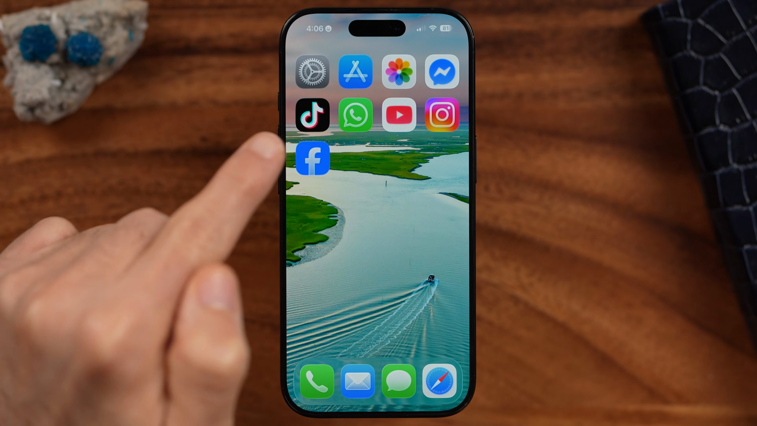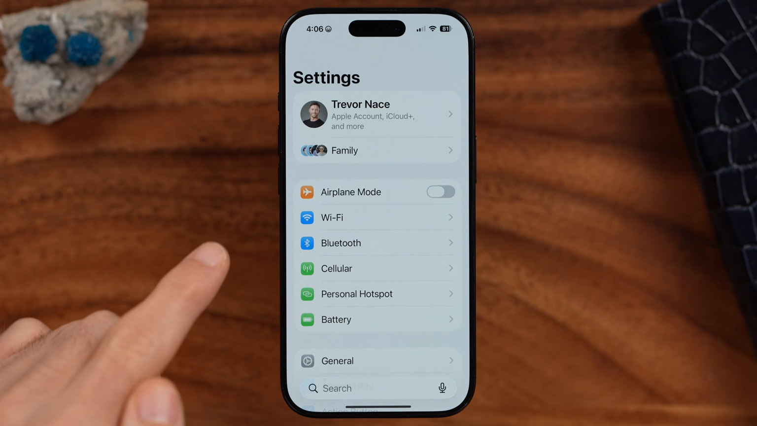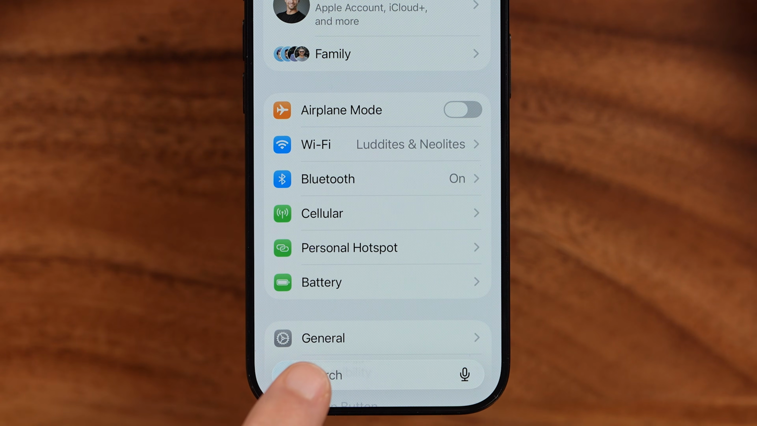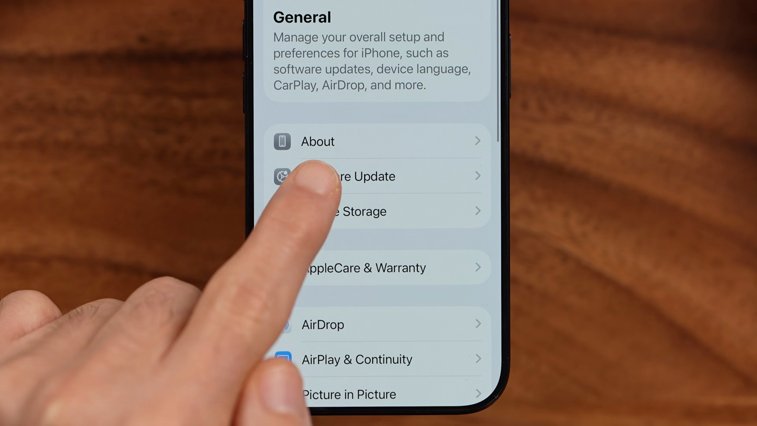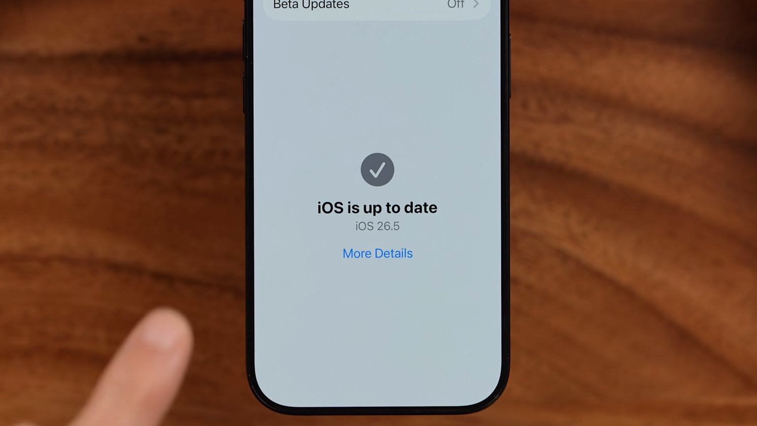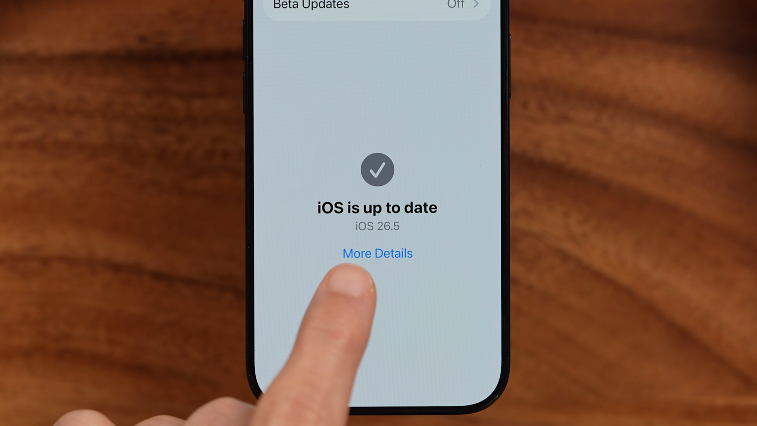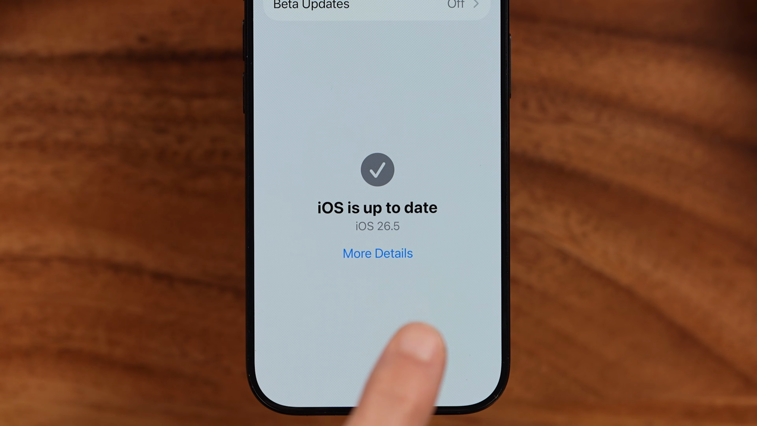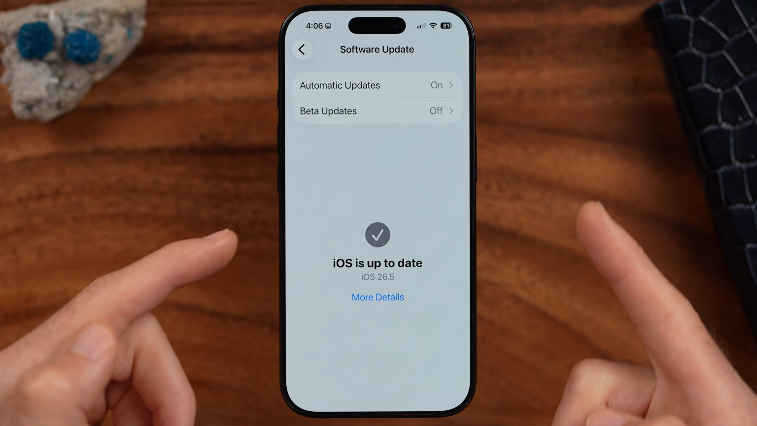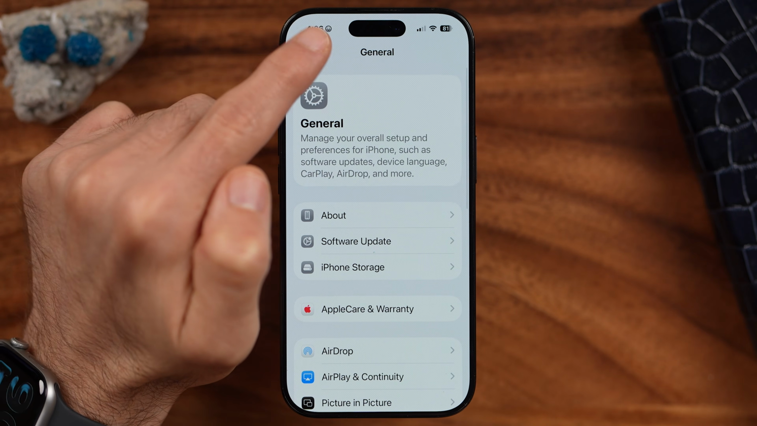Let's hop out of here and open up the Settings app on your iPhone. Once you've done that, tap on General and then Software Update. This is a fairly new feature, so you do need to update your iOS on your iPhone. Currently, it's iOS 26.5. But after you've updated that, let's toggle this feature on.